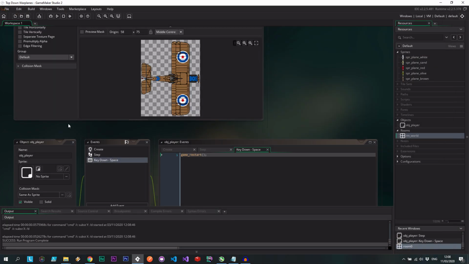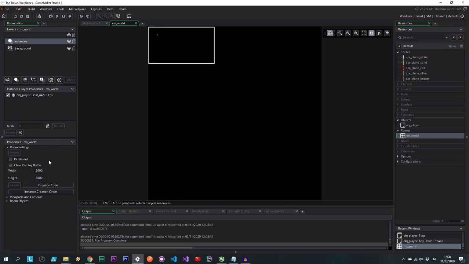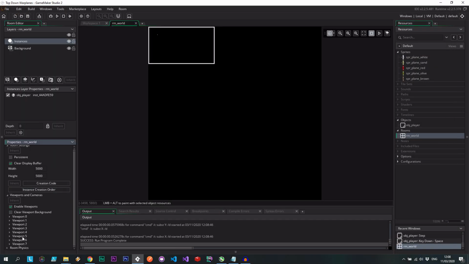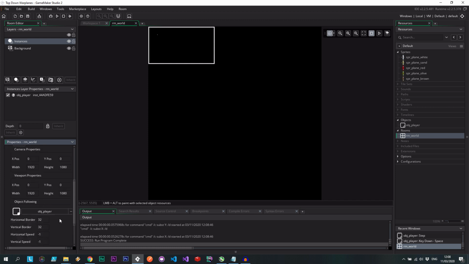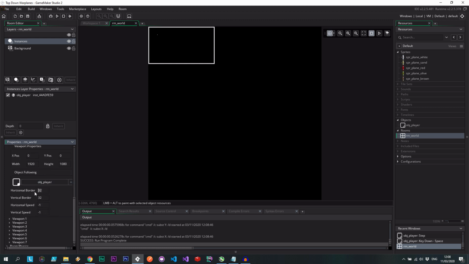So let's actually update that. We need to go into the room world, back into viewports, and expand 0. Here we go. Horizontal border, let's put that at 500 because we want something that's somewhat in the center of the screen. And make this -10, so it'll keep up quite quickly. Okay, that'll be way better.